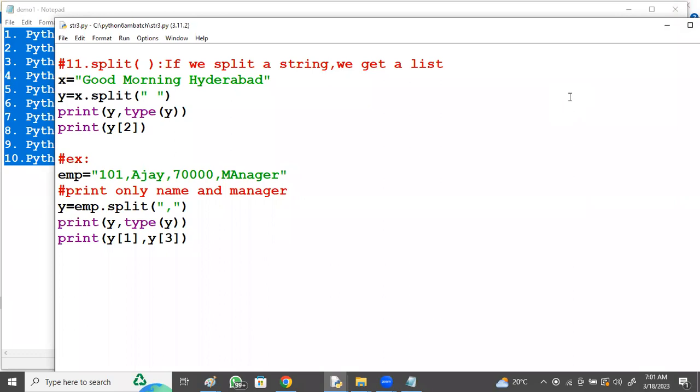So in this way, we have got many methods. Not only this, we have got some more methods, right? And in the next session also we'll be discussing strings only, right? String methods, string functions, string special characters are there. We'll be discussing this.